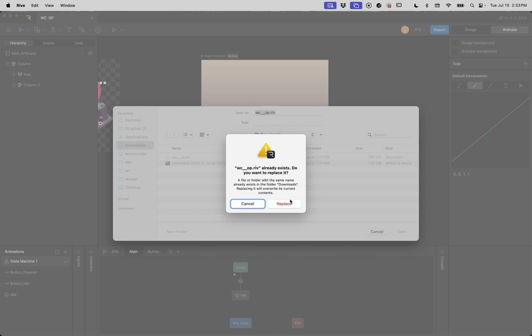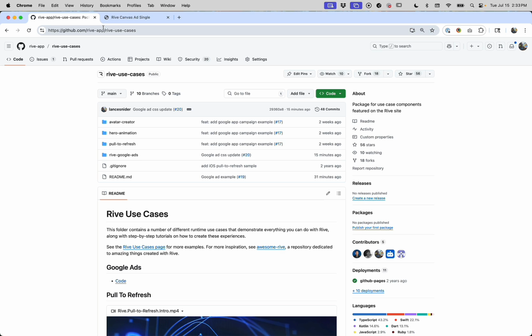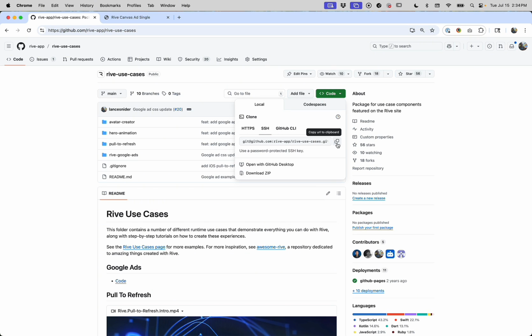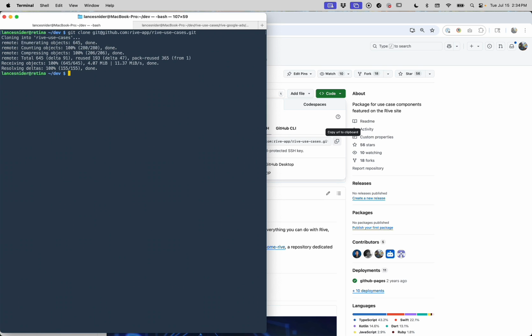I'm just going to save it to my downloads folder for now. Next, let's go to Rive's template so that it's really easy for you to build and package the Rive app. It is github.com/riveapp/rive-use-cases. We're going to copy this, go to our dev folder, whatever dev folder you use, and say git clone. That is going to put it on our local computer, and we can now go to rive-use-cases.